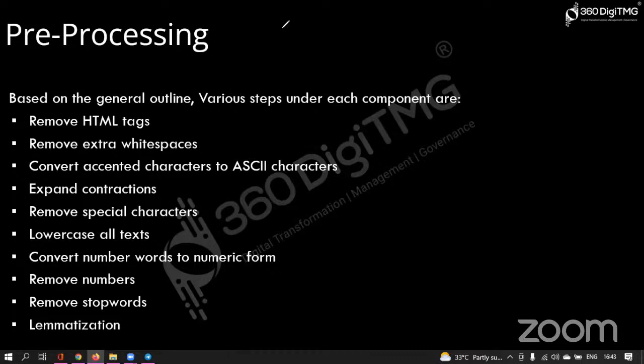What are the anomalies we'll be having? Tags, HTML tags. There is a possibility of having HTML tags since we are doing web scraping from different websites.